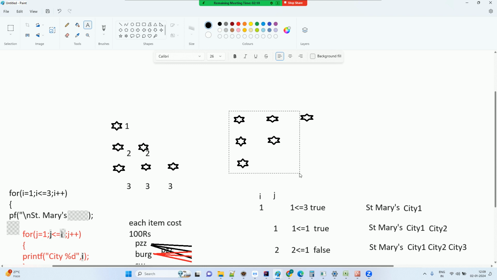Now how to do? So simple, I'll give you a simple logic. The outer for loop is for the number of lines. Simple as that. What is the outer for loop for? It will be for the number of lines. So how many lines do I have? 3. So what will be i's iteration?